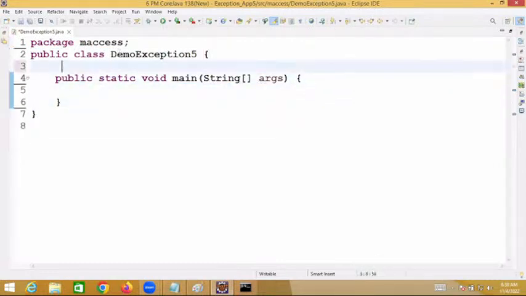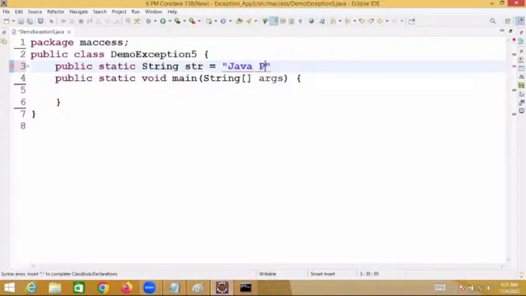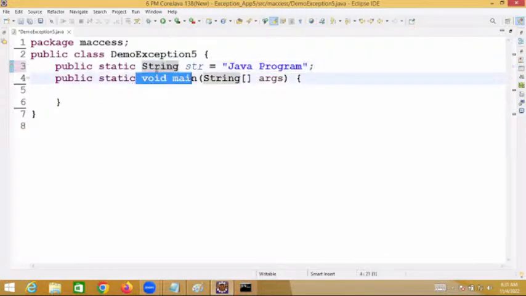suppose I am taking one variable here. So public static String str is equal to some Java program. Why a static variable? Because the main method is a static method, and static methods can access only static variables.